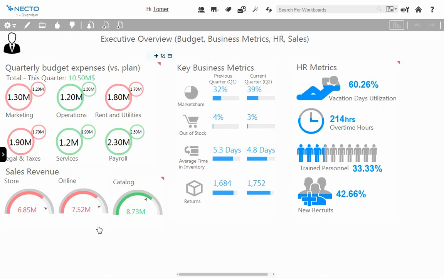Next, I look at online sales. I can see that online sales were not as good as we expected them to be. Necto already highlights it in red because of that. I want to better understand what are the causes for the problems in online sales.